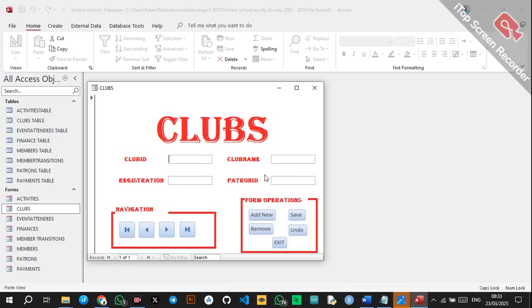So clubs, and clubs is linked to patron ID. Let us begin with club ID C001. Club name, you can begin with the first one, which is debate. Patron ID. So realize that after entering debate, automatically the registration fee is 200. So the patron ID, we are going to add it later after linking it up. So save, then we go to add new.